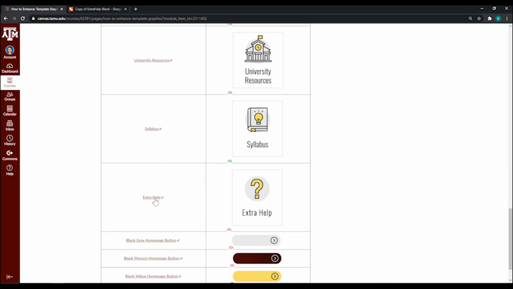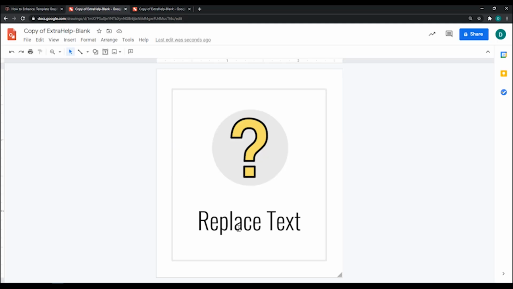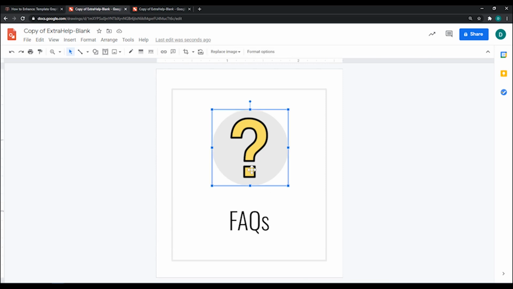So we're going to click on it, and it opens in another browser tab, and it's going to ask you to make a copy. Once the file opens, you will be able to replace the text to reflect whichever name you want to assign it. In my case, I'm just going to call it Frequently Asked Questions. As you notice, I am not changing the font or the size. You can replace the icon if you desire. If not, you can leave the same icon.